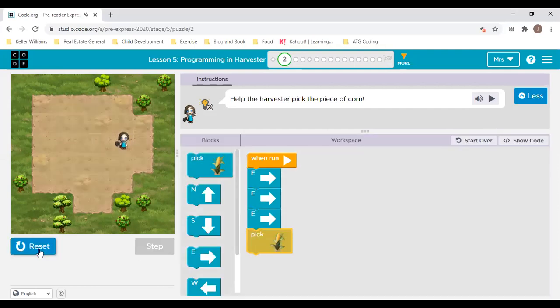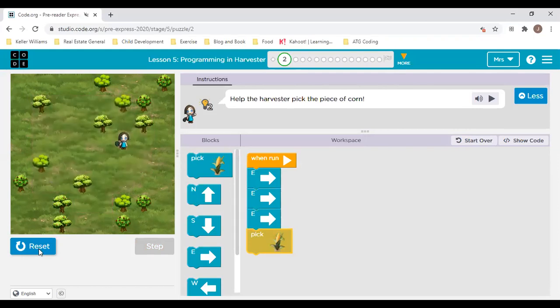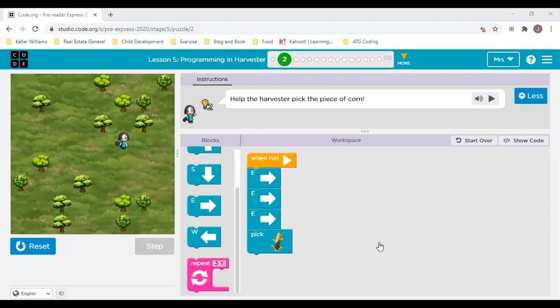Ah, there we go. You did the code. And look what happens to the harvester. Everything is green. Well done. Thank you. Okay, you guys see how easy that is? Instead of using 3 east blocks, what could we have used? What else do you see there? Let me see who's raising their hands.